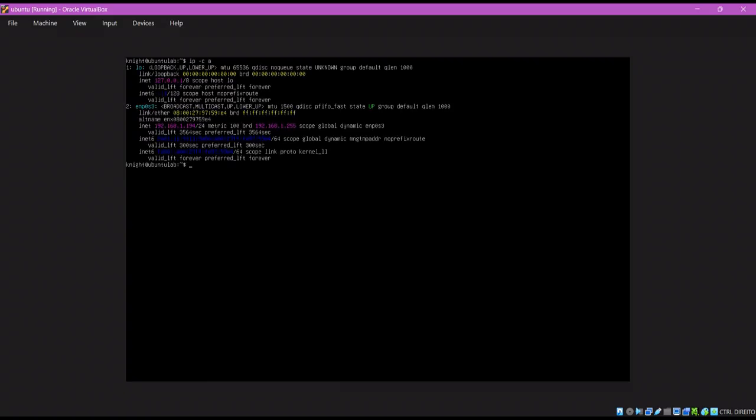So I'm going to see my IP address. It is 192.168.1.194, which is the IP address of my Ubuntu virtual machine. This is not the IP address of my own system, my own laptop, my Windows. It is the IP address of my Ubuntu virtual machine.